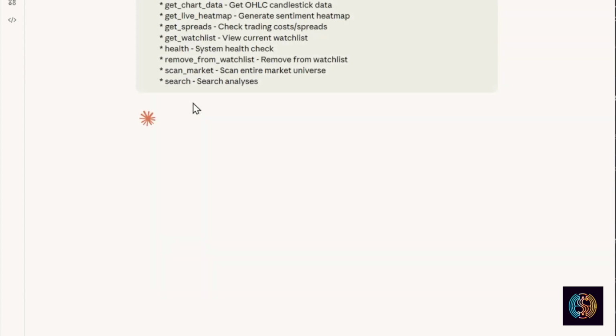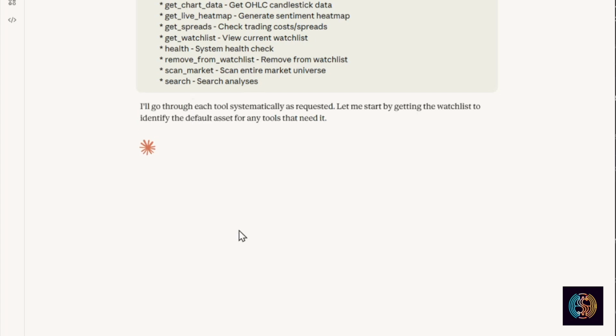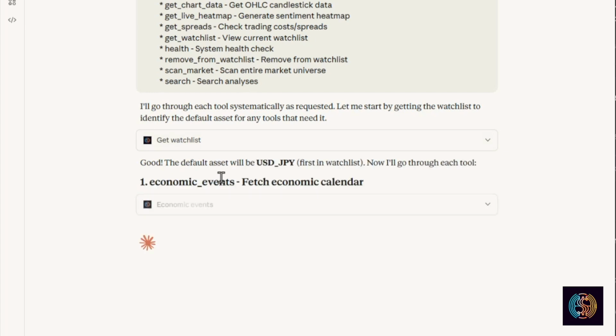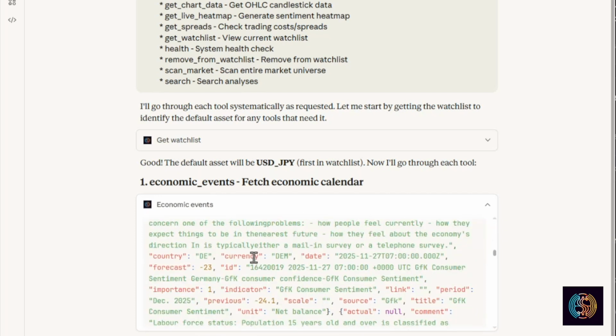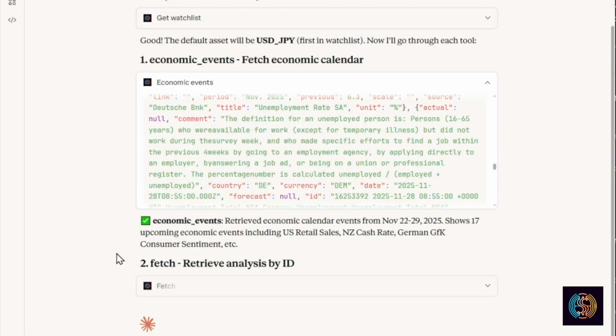And there you have it, folks. So now the tool is going to invoke each, well, starting with the watch list. Oh, because it wants to know the asset to use. Okay, so now it's going to economic calendar events. It's fetching those events, looking at the different economic calendar events that are coming out.